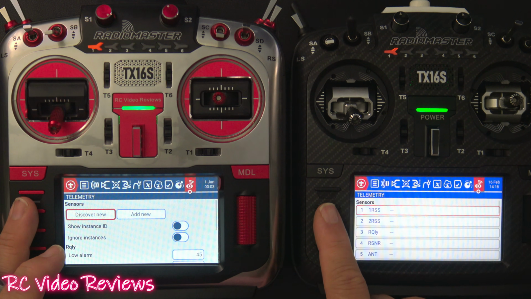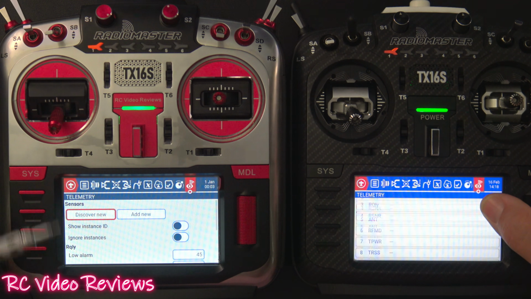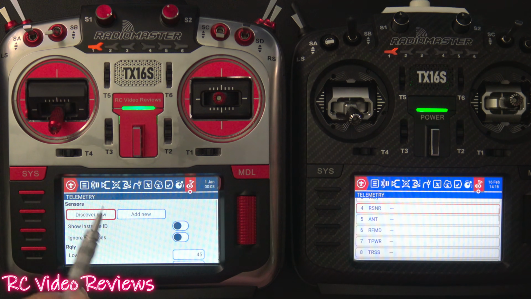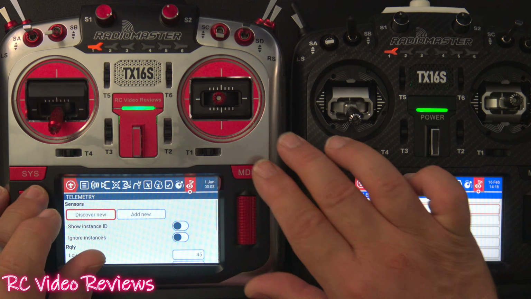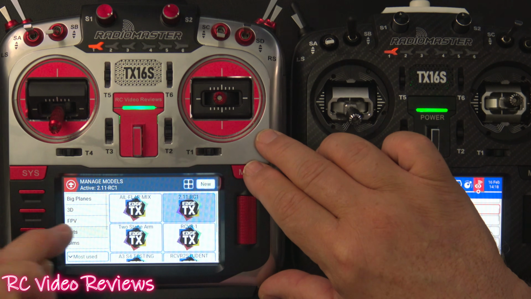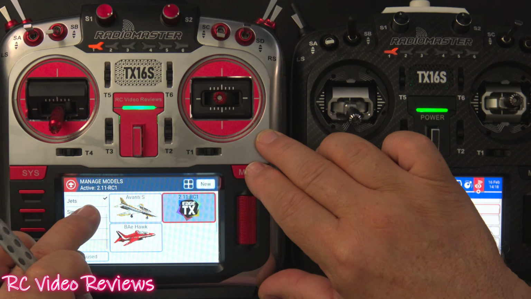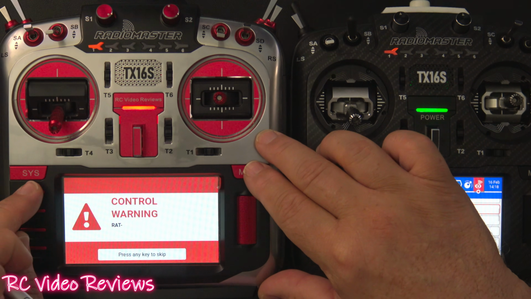And then telemetry. I don't have any sensors on this one, so I can't show you how to edit, unfortunately. But there is an option. Let me see. You know what? I bet I have another model that has sensors. I'm just going to bring up another model. I'm pretty sure I have one that has sensors in here. Let's try the Avani. That one should have sensors.